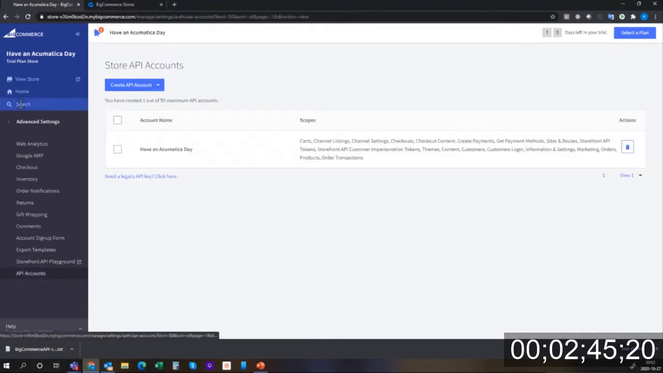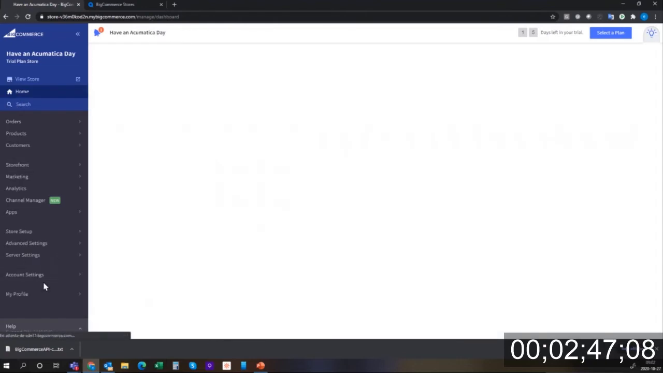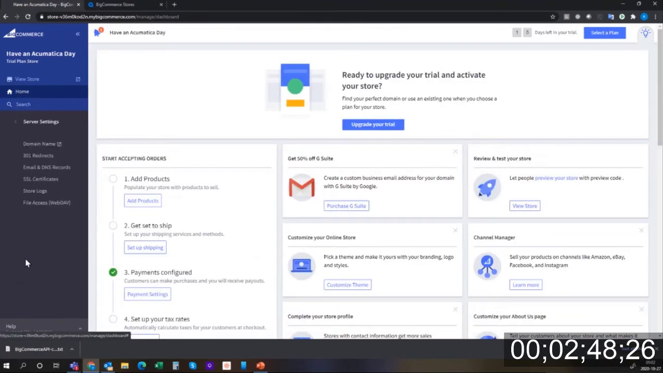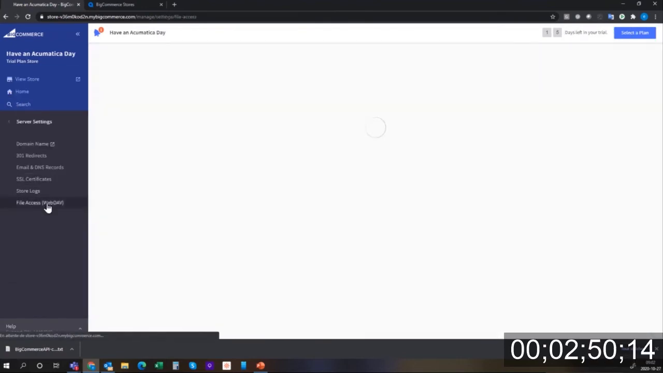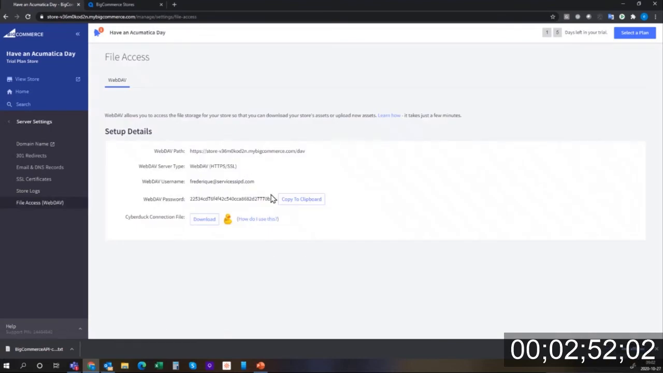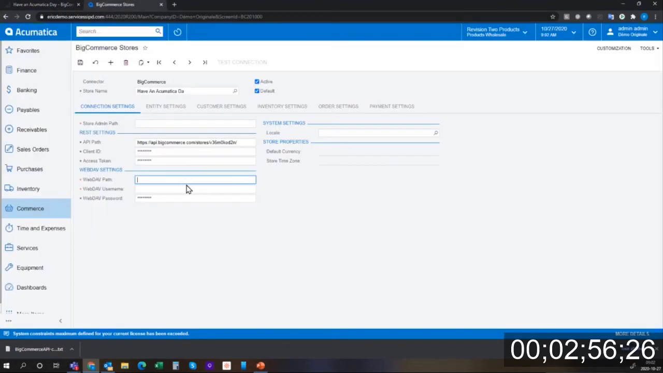Then he would head to the server settings, file access, WebDAV, and same thing. So he's going to be copying this information all the way in Acumatica. Amazing. The username is the one you created when you connected it first.